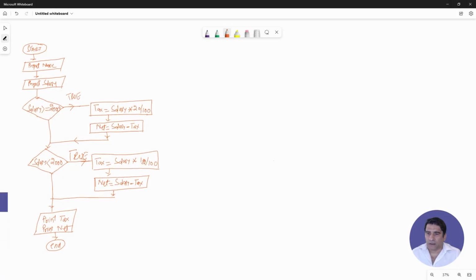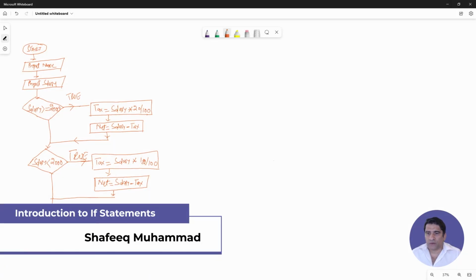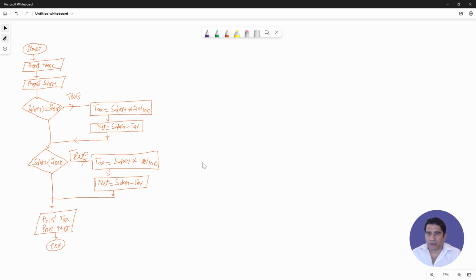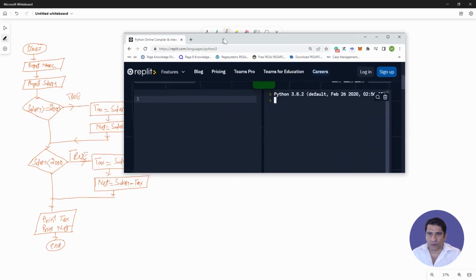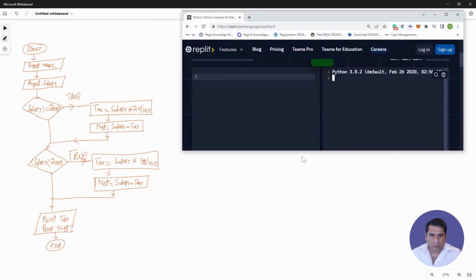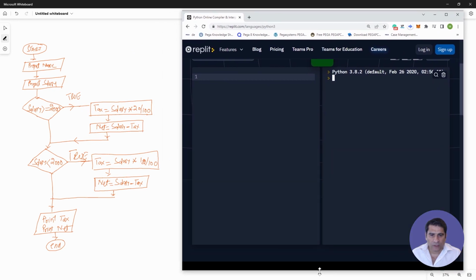Hello my friends, in the last session we created this flowchart and now we are going to convert this flowchart into a Python program. So we will do that here.